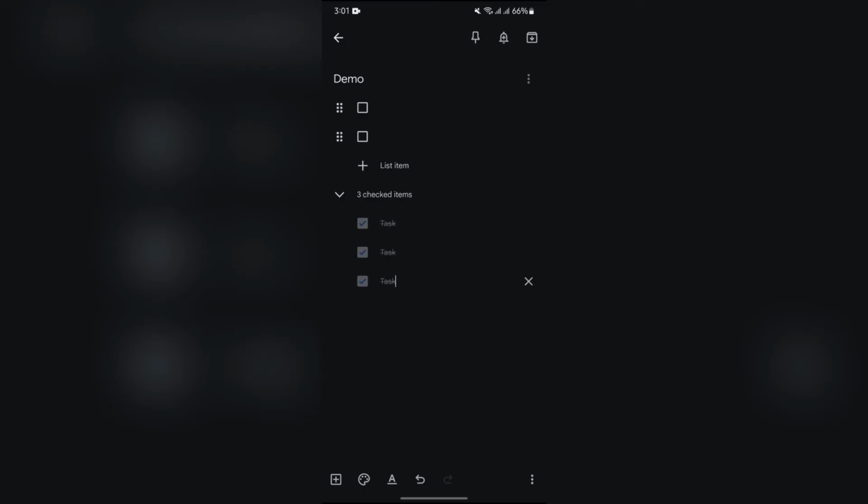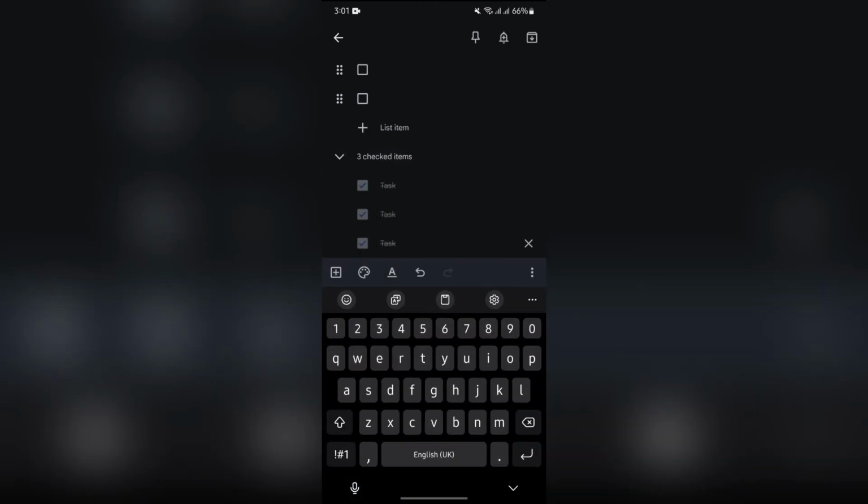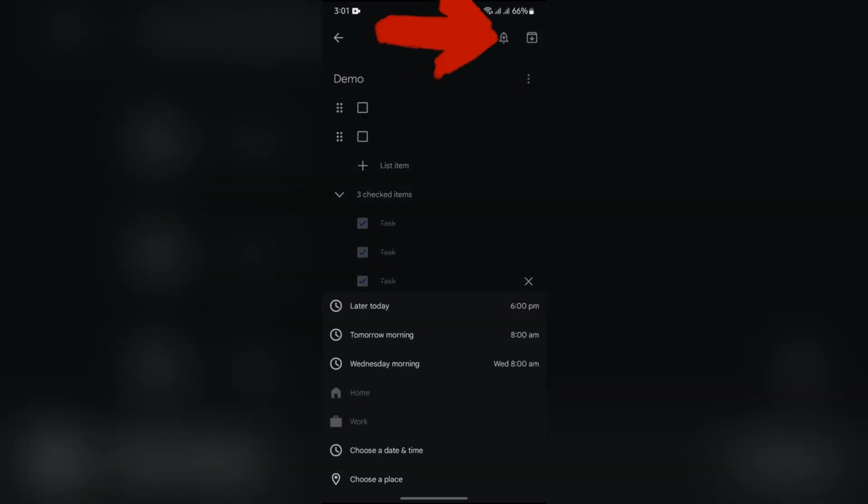Now you can also set reminders for your upcoming meetings, any personal task, or anything that is related to your professional line or personal line, and this might be very helpful for you. Now in order to use that feature, just simply tap on the bell and you can set a reminder in this place.